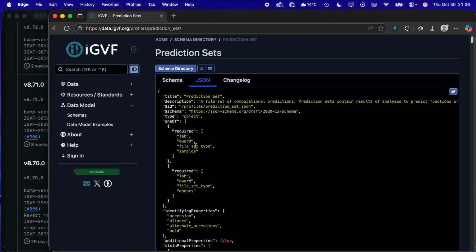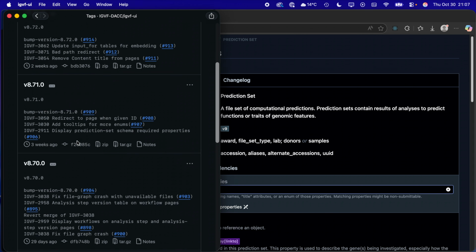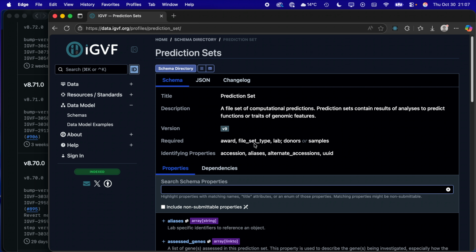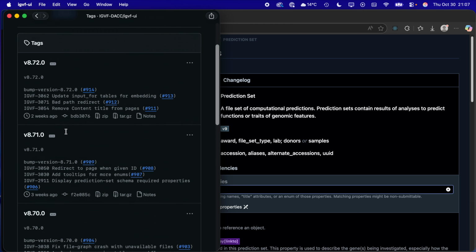So these are the same: lab, award, file set type; lab, award, file set type. But in one case, we require samples. In the other case, we require donors. So if we look at the schema, it now says award, file set type, lab, and donors or samples. Okay? Where before we weren't showing the required properties at all. Okay, so that's it for 8.71.